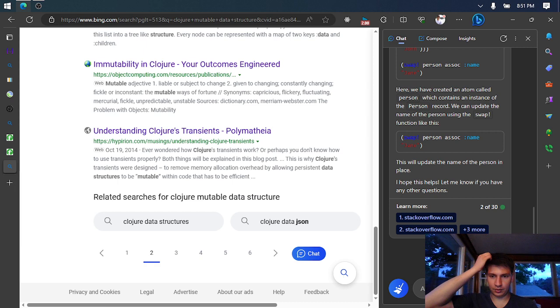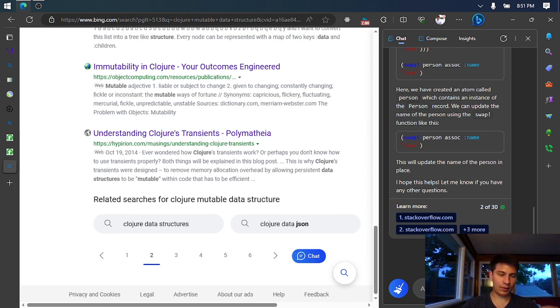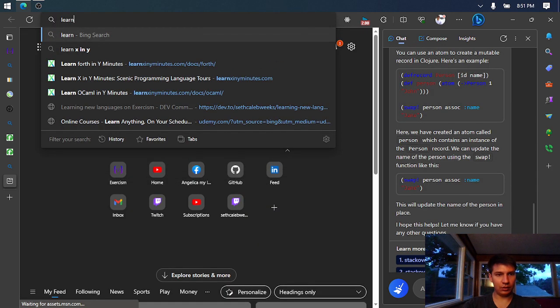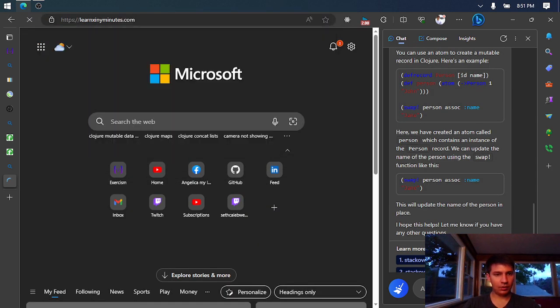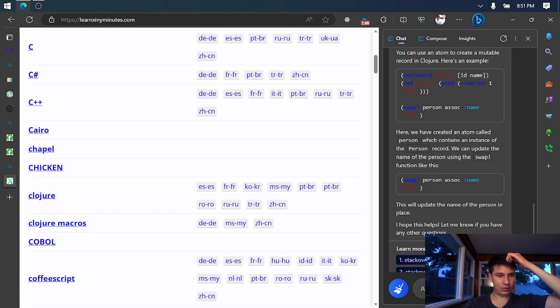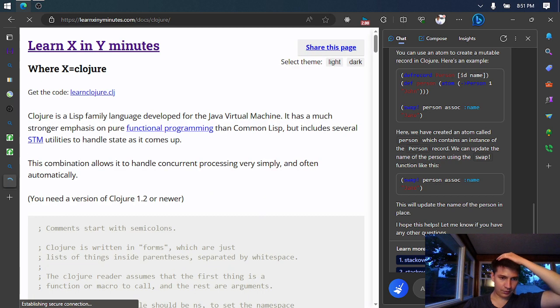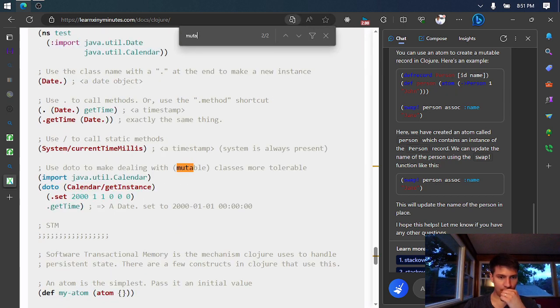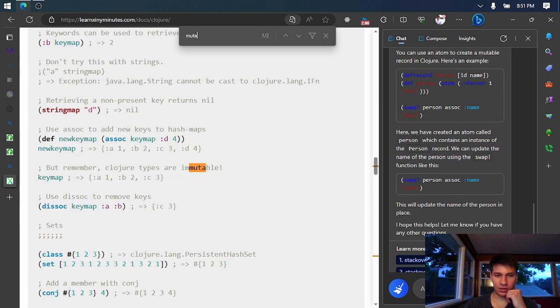Can update the name of the person. Let's see if that's a thing in Clojure. Well, actually, usually I can get quite a bit of information from Learn X in Y. Let's do Clojure. Use doto to make dealing with mutable classes more tolerable. Doto, dot set.